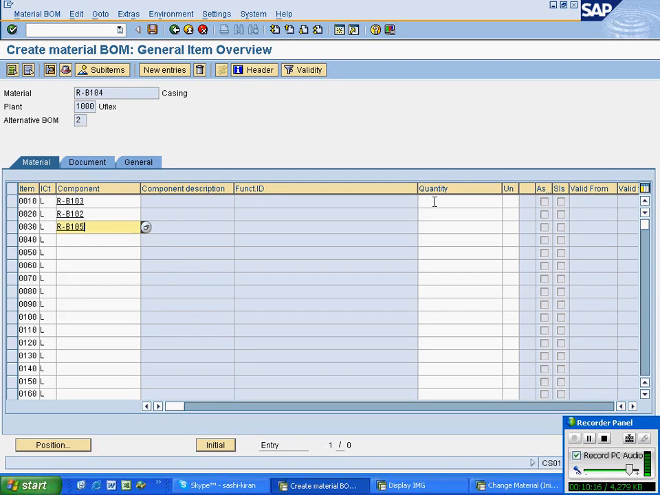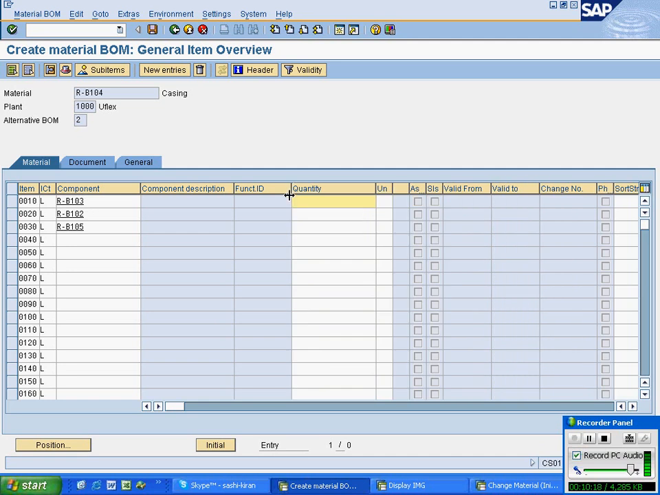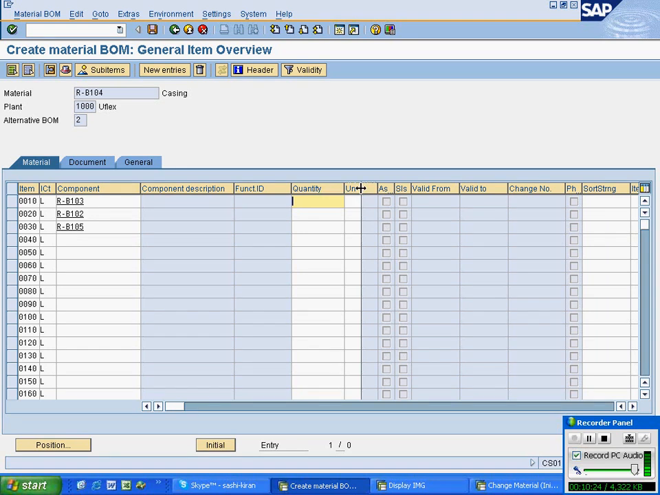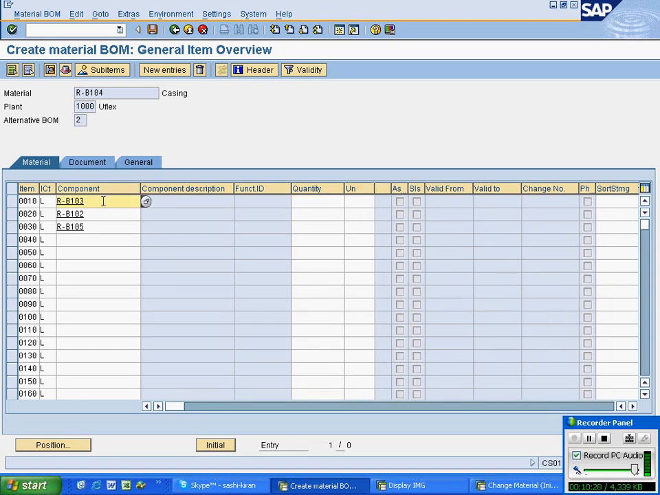Okay, now of course the quantity. We are supposed to specify the quantity. Suppose I want to make one piece of 104, how many pieces of 103 are required? Whether it is 1:1 or 1:2 or 1:5, that is controlled here. I repeat, in the quantity we specify that if I want to make one piece of 104, how many pieces of 103 are required.